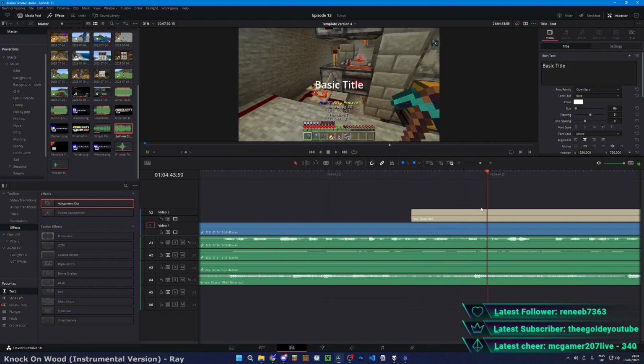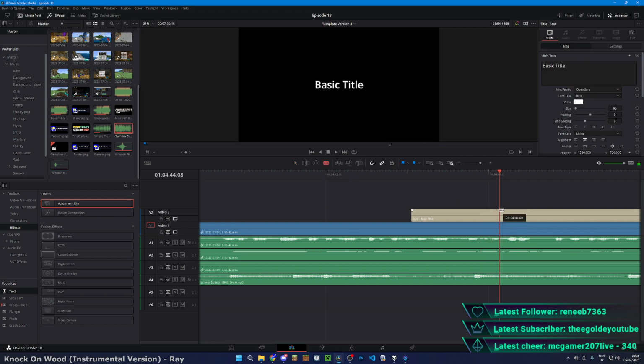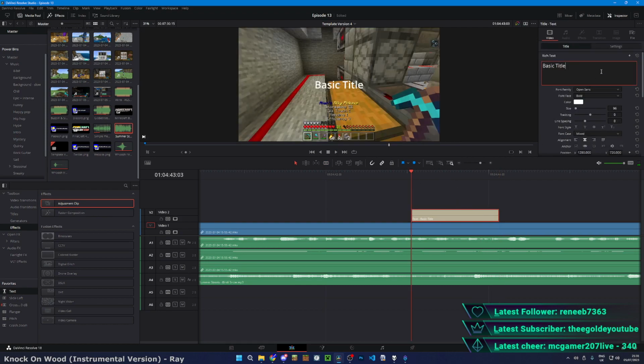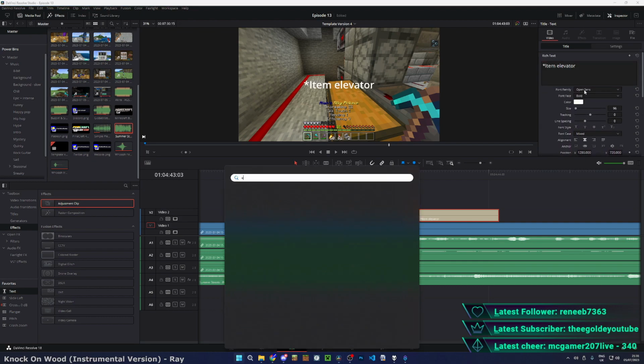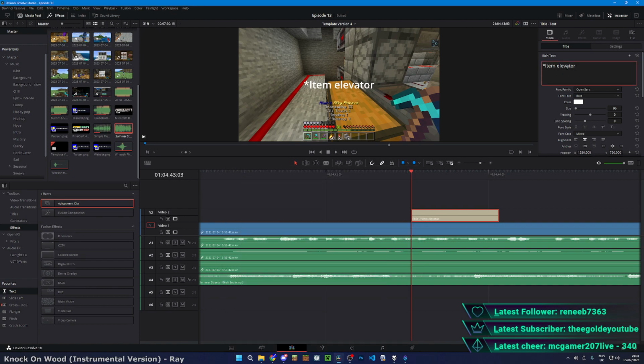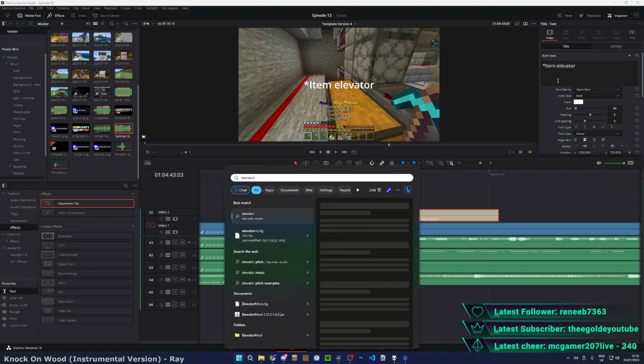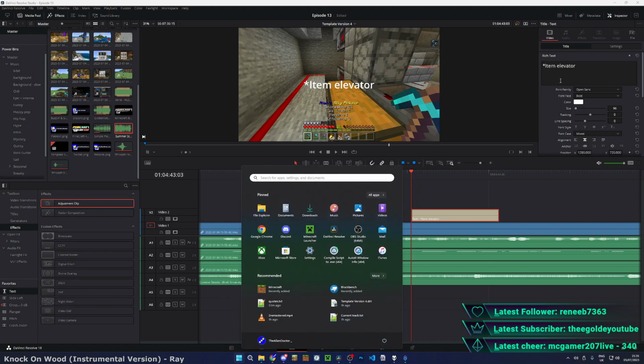That's meant to say item elevator. Have I spelled elevator right? No, it's an A. Oh, wait. Elevator. Yeah, I think that's right.